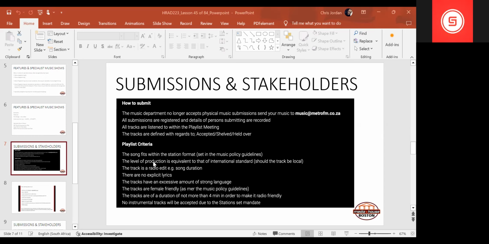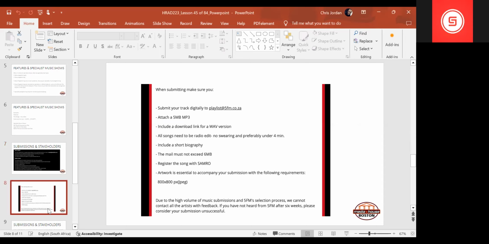When you do submit a song, the song fits within the format, set in the music policy guidelines, which you can find online at the Metro FM site. The level of production is equivalent to that of international standards. Should the track be local, the track is a radio edit. A song duration must be, let's say, 3.5 minutes, 4 minutes, not six, seven, eight. No explicit lyrics. The tracks must not have an excessive amount of strong language. You must not do that. The tracks are female friendly as per the music policy guidelines, and of a duration of not more than 4 minutes in order to make it radio friendly. No instrumental tracks will be accepted due to the station's set mandate. Okay. So all things that ring true.